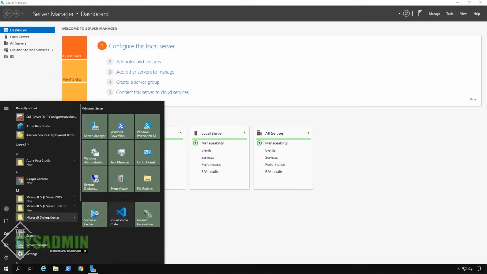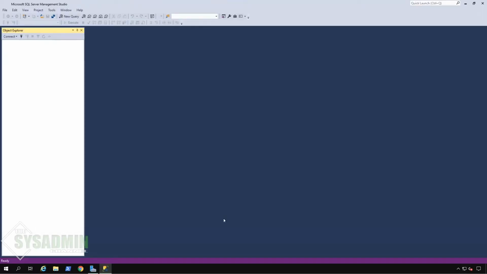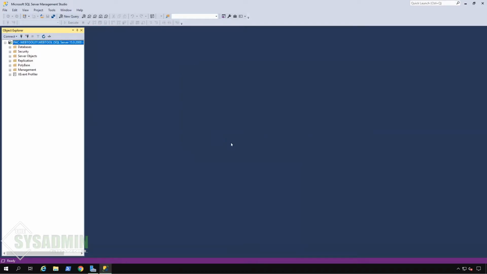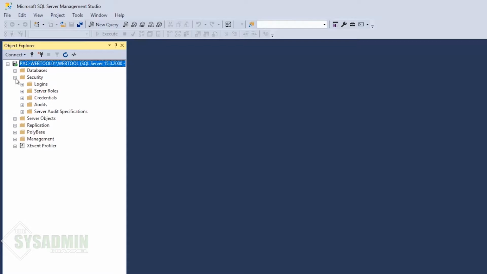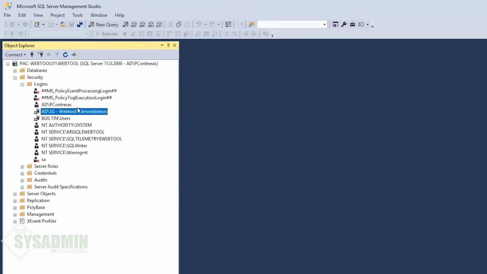To do that, I'm going to open up SQL Server Management Studio from our Start menu and wait till that loads up. If you recall, I added Windows authentication, so I'm allowed to log in under my own user account. So I'll go ahead and click connect here. We can also confirm that the security group that we added earlier is part of the admins group. So if we expand logins here, we can see that my name and the WebTool administrators is set as a login as well.